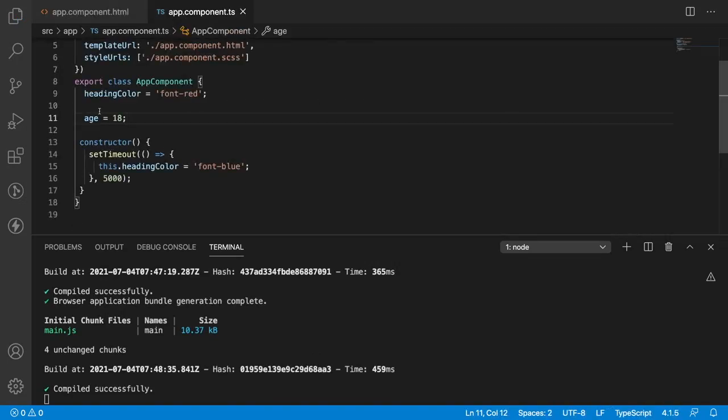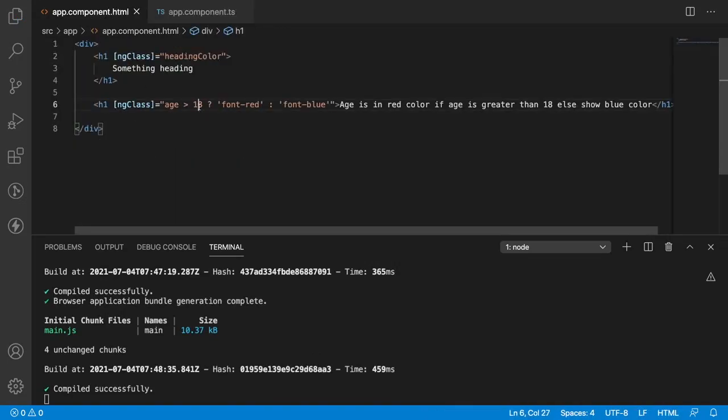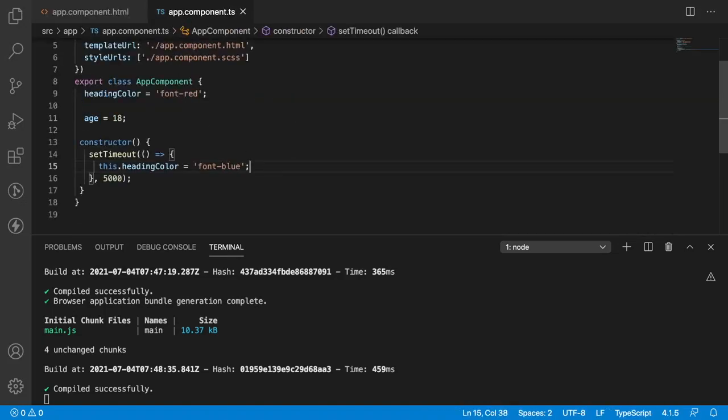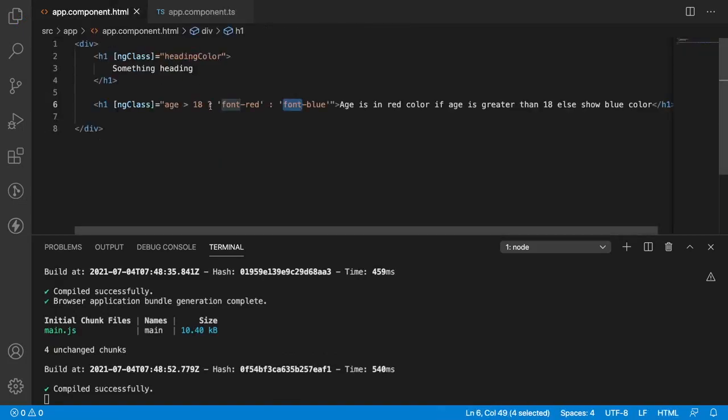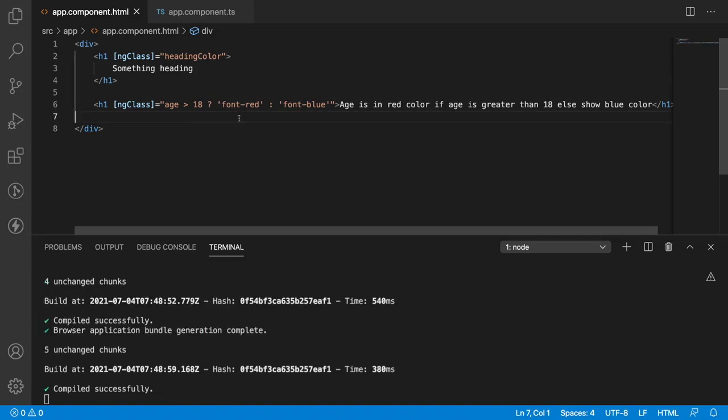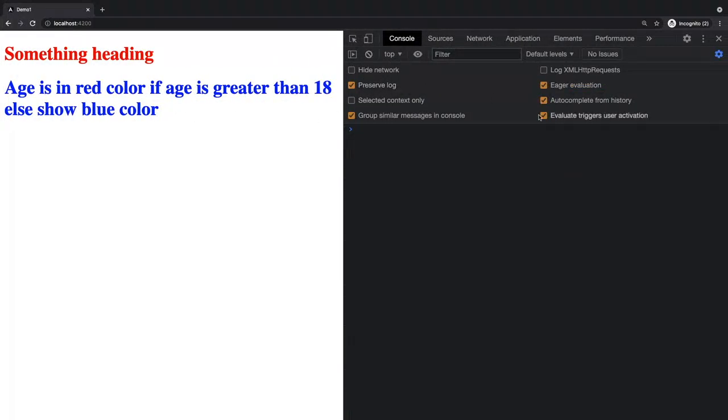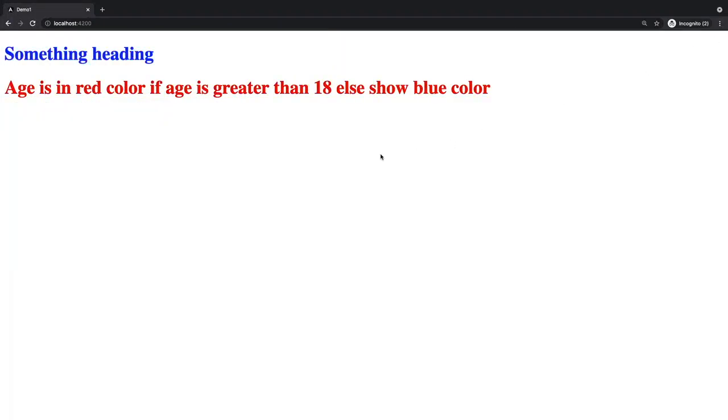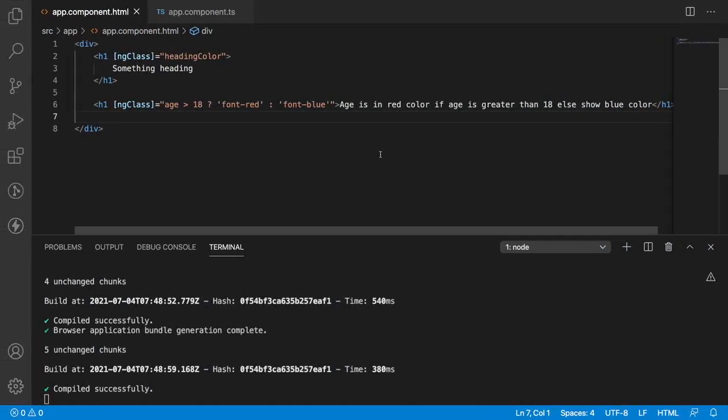By default, the age is 18. That means it is not greater than 18, so it will show the blue color. Now what I want to do is after 5 seconds, change this.age to 25. So let me save this. After 5 seconds, what happened? It will change into red color because age is greater than 18. Let me save this again and go back. See here, by default, it is showing blue color. After 5 seconds, it has changed into red color because our value has changed into 25. So this is also one way to use our ngClass on conditional operations.